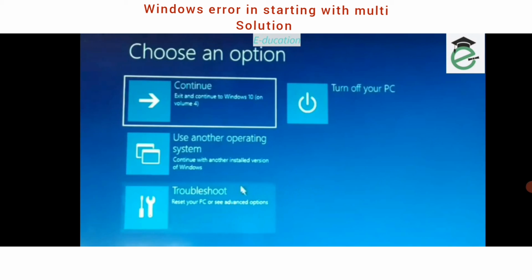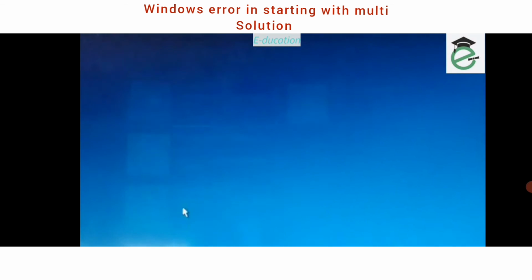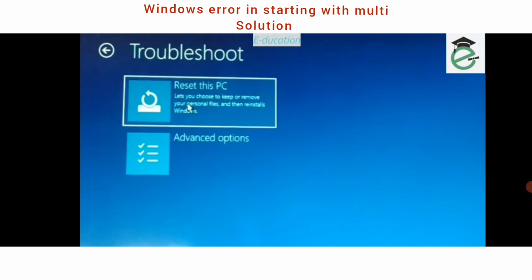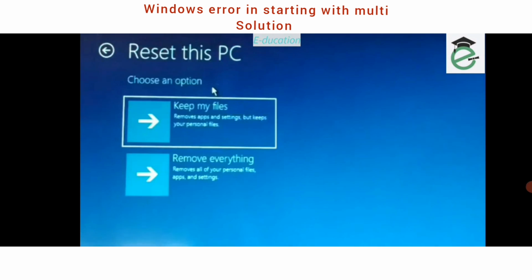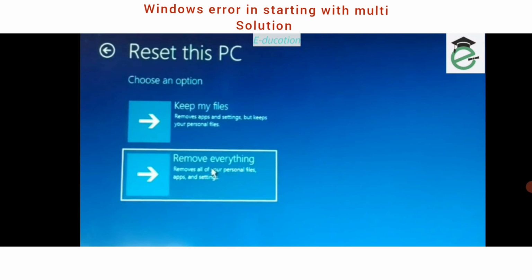The ninth solution is, again, you are getting the startup repair, automatic repair error. Again, go to the advanced option, come back to the same place, troubleshoot, and the final and ninth solution is, guys, resetting the PC. Click on reset this PC. You can keep your personal files and remove everything other than that, and reset your PC, or you can remove everything, your personal files and everything, and reinstall Windows.